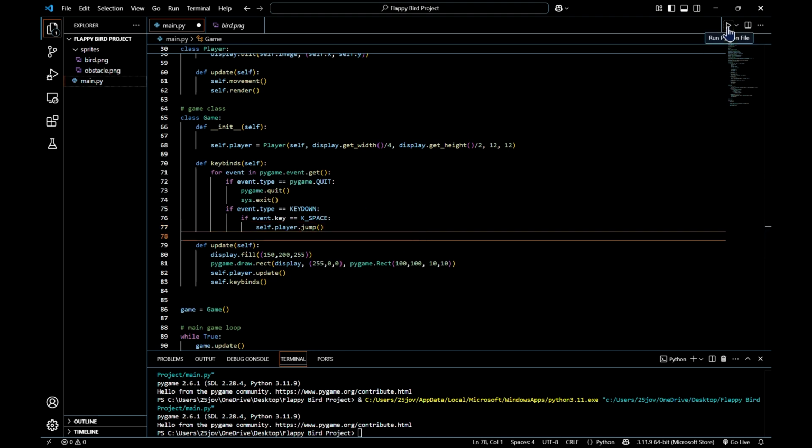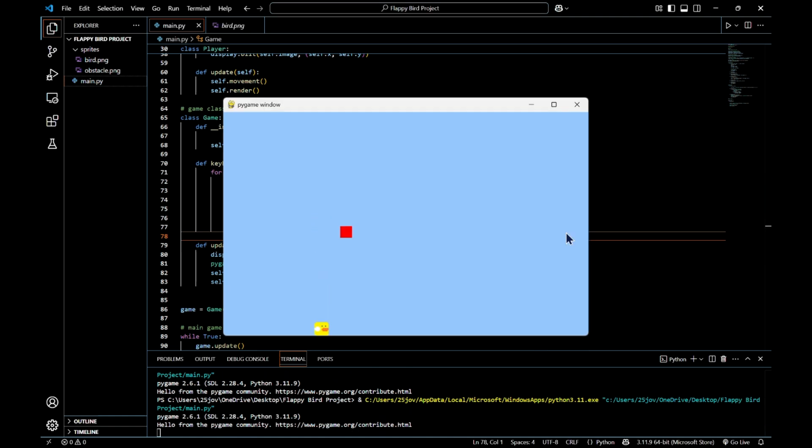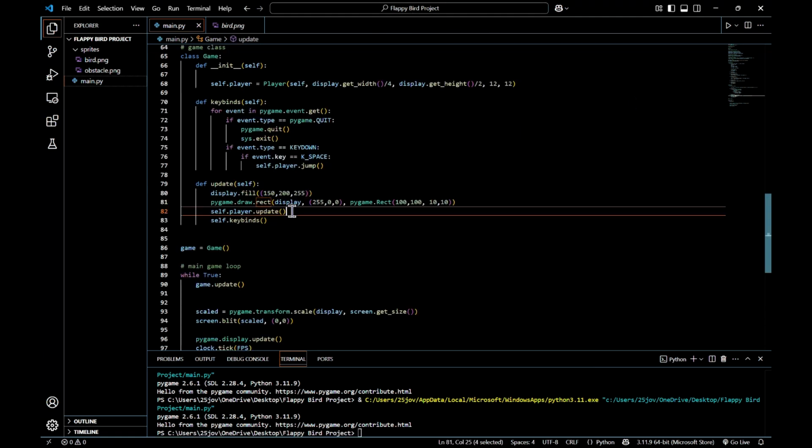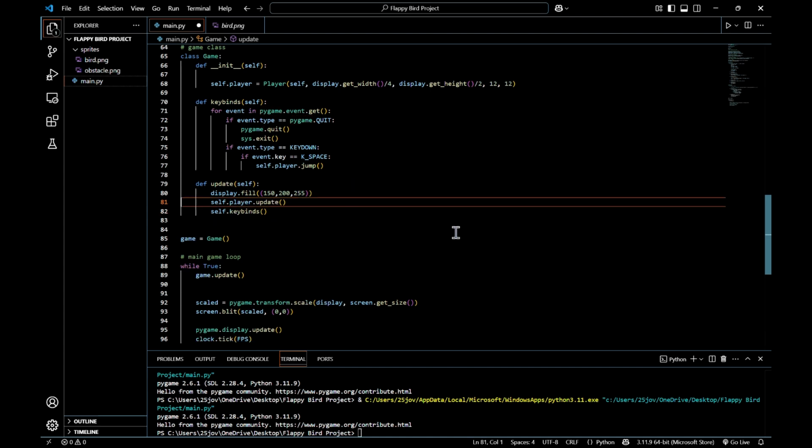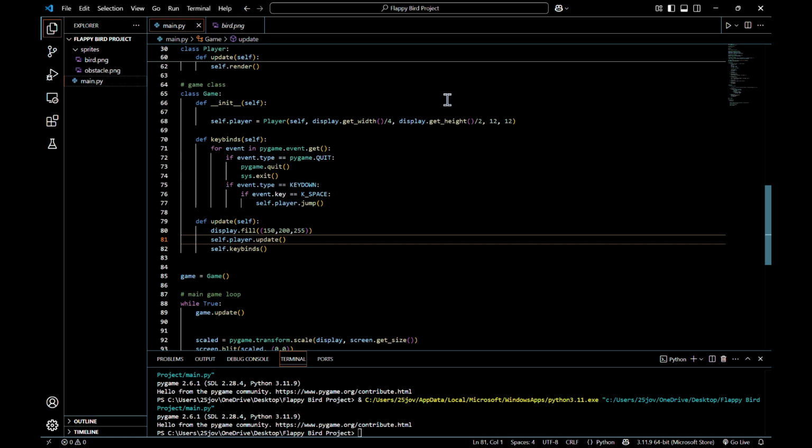And when we run our code and press our spacebar, our player does jump. And we can test the boundaries, the top and bottom, and see that our player does not go beyond top and bottom limits of our display. We also have this red rectangle that we rendered here at the very beginning. You can go ahead and delete that. And so that is it for our player. Next, we will be making our obstacles.